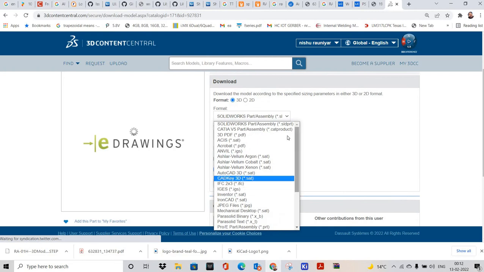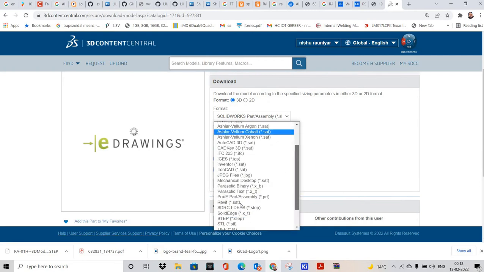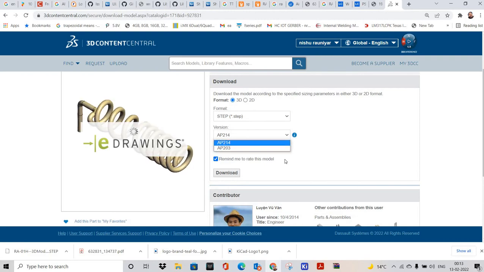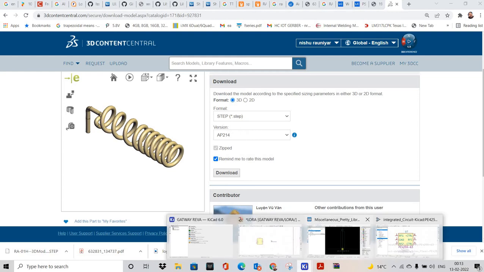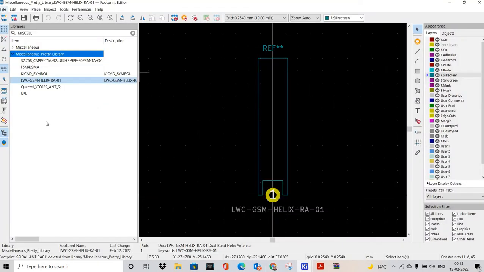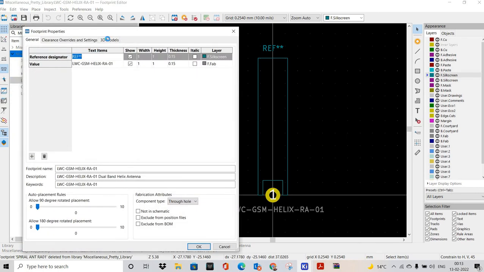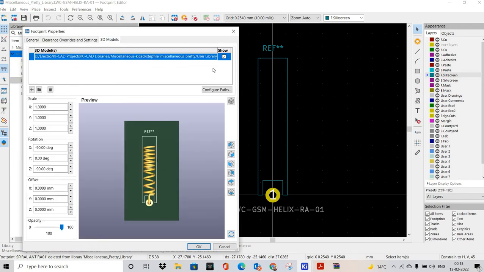So we have to select the format as STEP AP214 and then download the file. Okay, so I have downloaded the file, and after creating the footprint, by going to footprint properties, I have also added the STEP file of it. By clicking here, we can browse the location on our local drive where we kept our file after downloading from 3D ContentCentral, and then we can place it here.